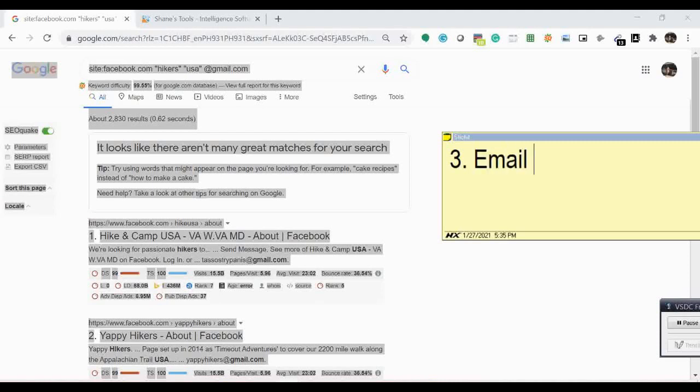Okay, so it's called Email Extractor. Now, Email Extractor is a Google extension. That means you can add that to your Google browser. So what does Email Extractor do?